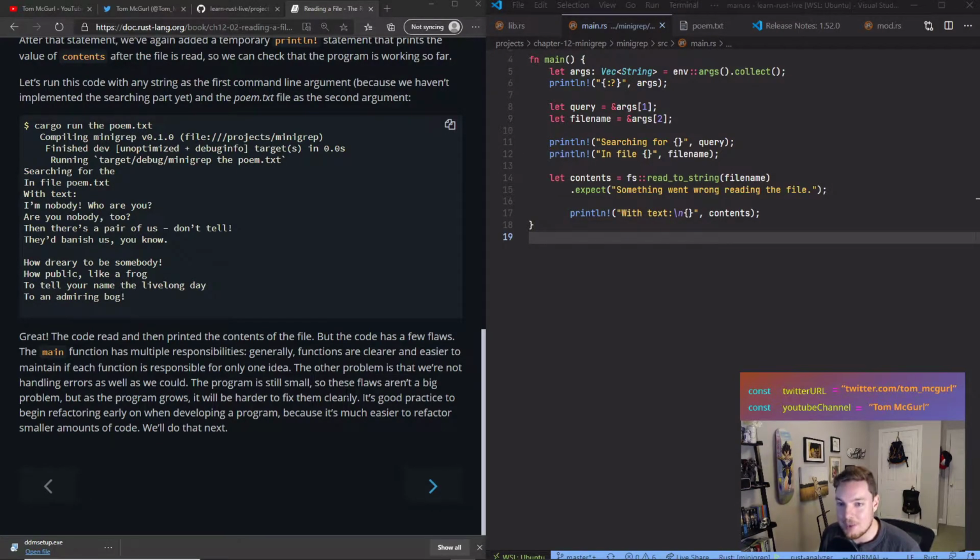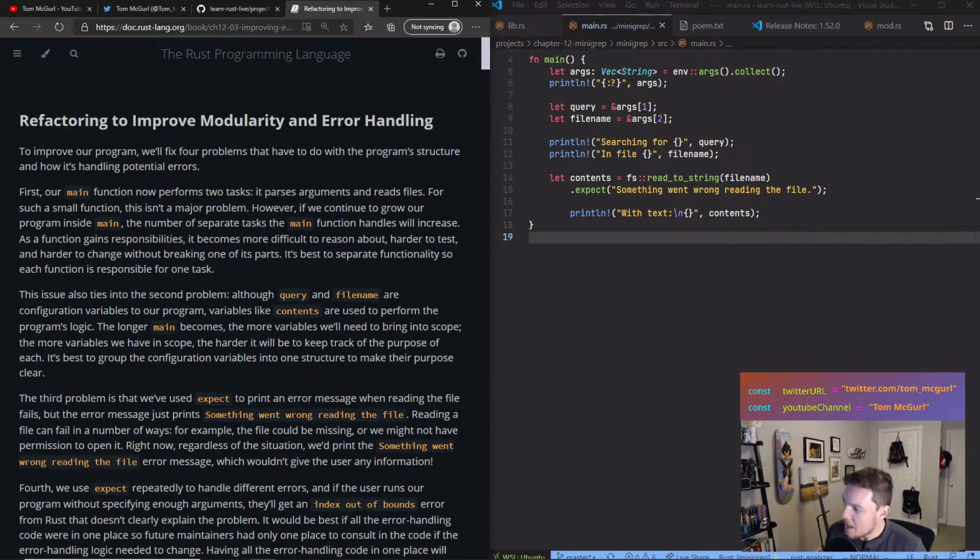The other problem is that we're not handling errors as well as we could. The program is still small, so these flaws aren't a big problem, but as the program grows, it'll be harder to fix them cleanly. It's good practice to begin refactoring early on when developing a program because it's much easier to refactor smaller amounts of code than large amounts of code. We'll do that next. All right, let's go. Let's jump right in.